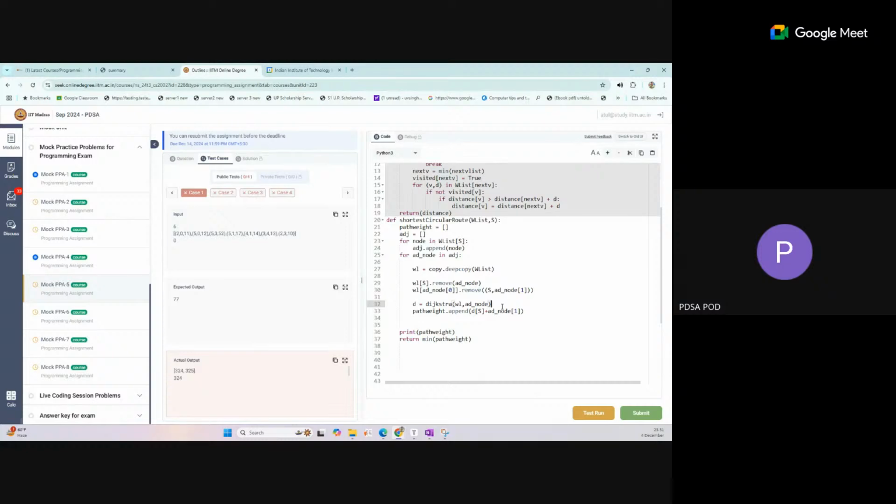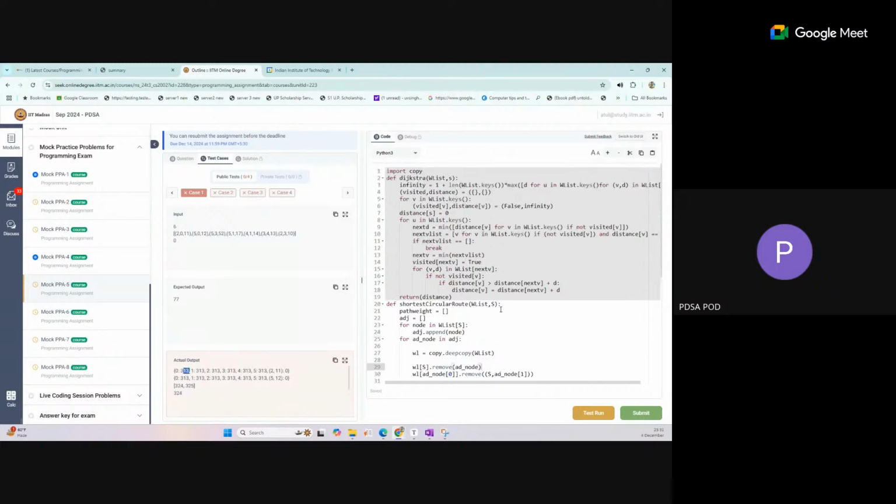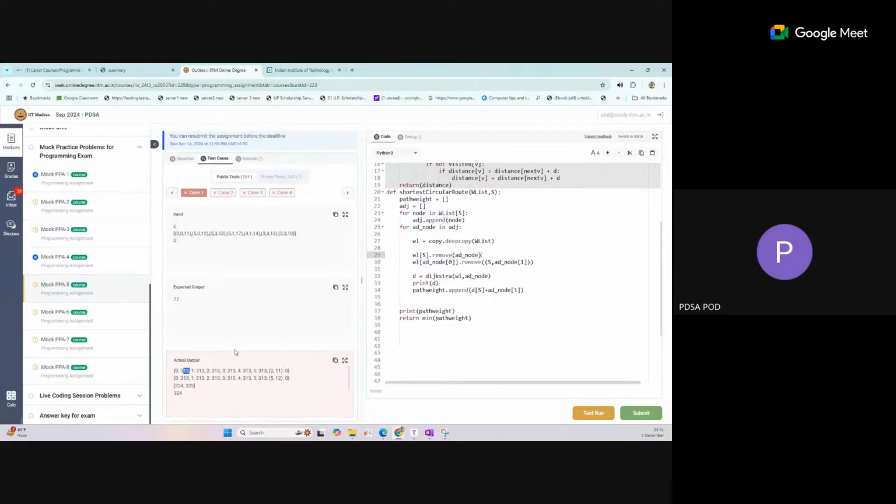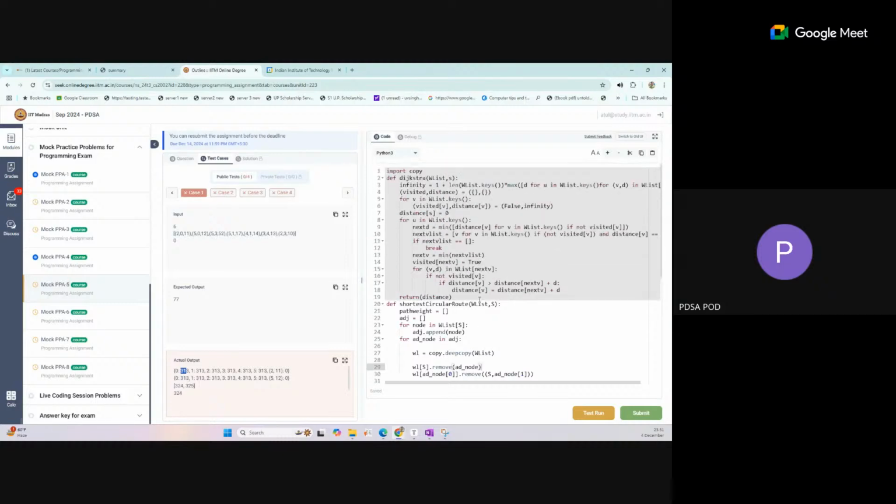One second, let me print this DS also. Okay, so what is the print? I think this direct algorithm is not working correctly. For index 0, this is representing 313. How is this possible?